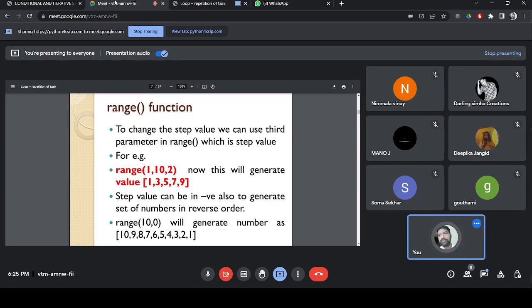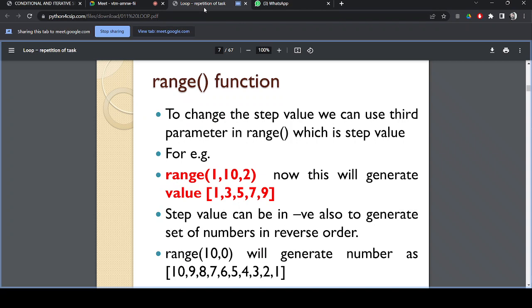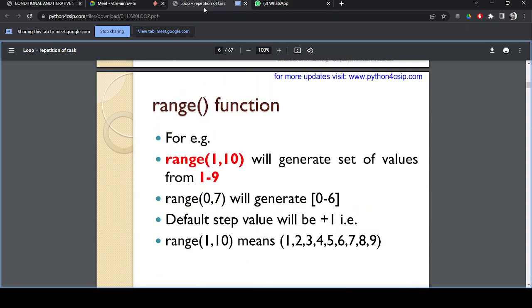Say, for example, the step value by default is 1. If you specify range 1 comma 10, the numbers will start from 1 and be generated up to 9. The next number in the sequence is created by adding 1 to the previous number. That is the step value: 2 becomes 3, 3 becomes 4, 4 becomes 5, so the step value is only 1. The difference between two numbers is 1. That is called the step value.